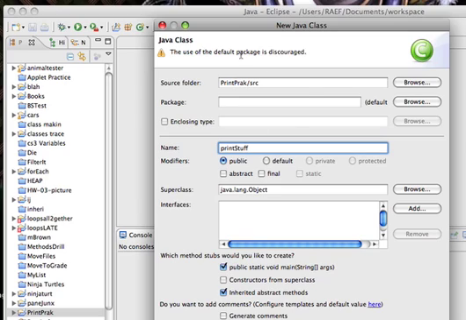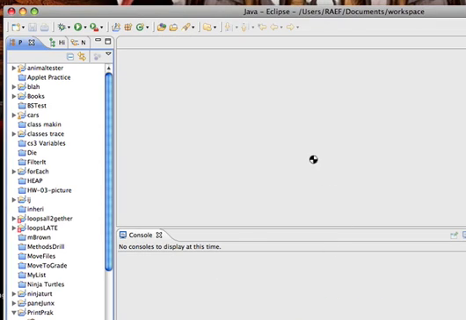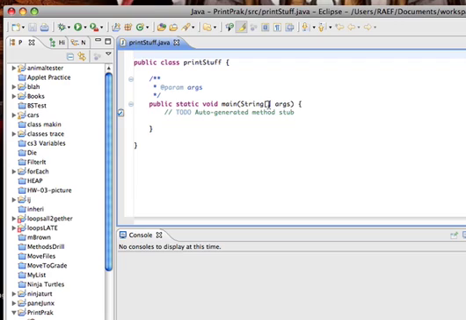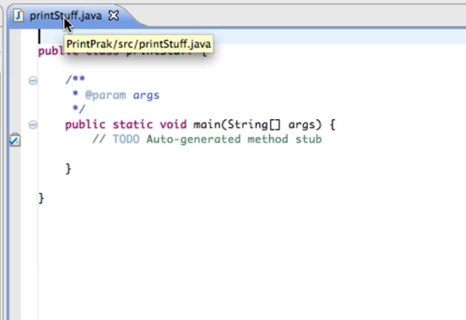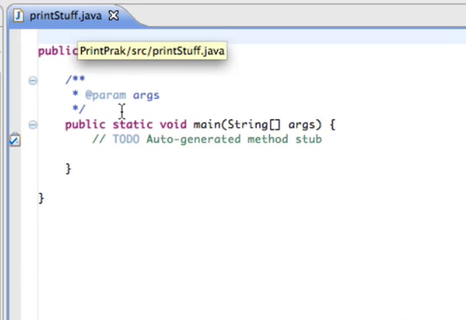Again, ignore the warnings here. We'll talk about that later. And I'm going to include main so that I have main within this class. And finish. Okay, so right now the name of my class is print stuff. The name of my Java file, my source code, is printstuff.java.